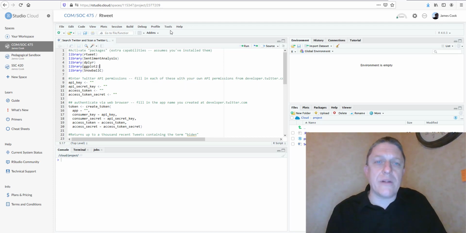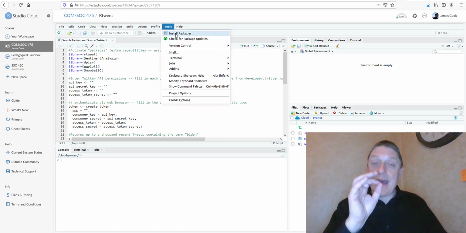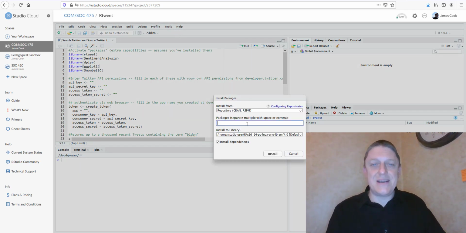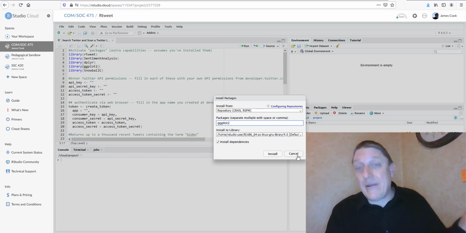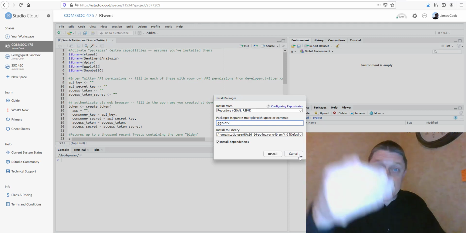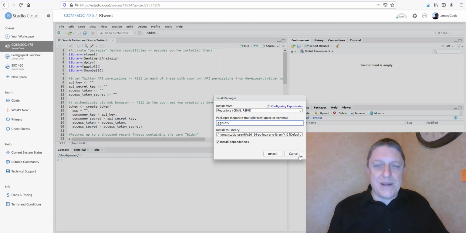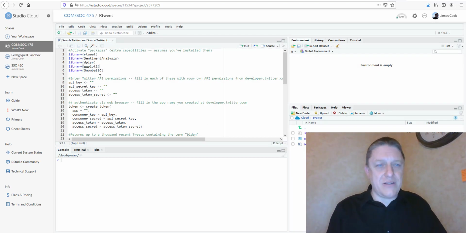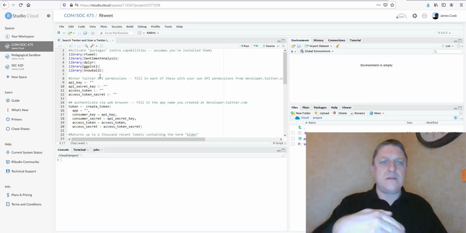So in order to install those, you'd simply go to Tools and click Install Packages, and then you'd type in the name, for instance, ggplot2. And then you would select that, and then you would hit Install. Now, I've already installed them, so I don't need to do that, but that's what you would need to do. You need to install them, each one in turn. Here there are 5.